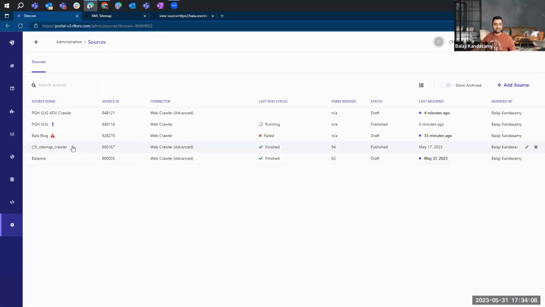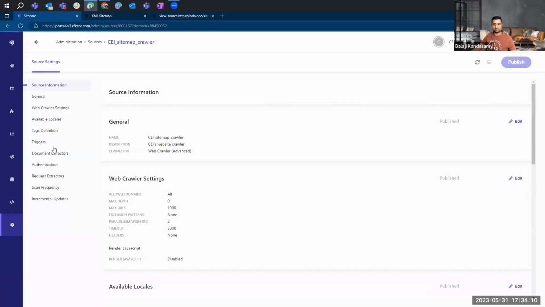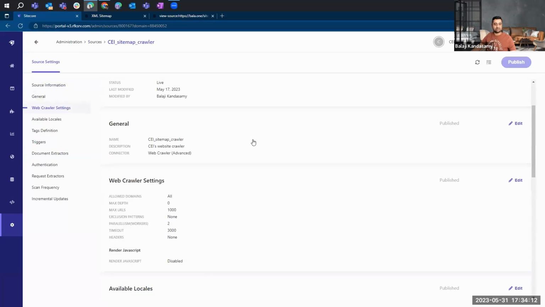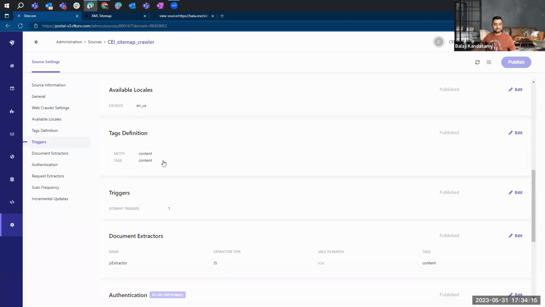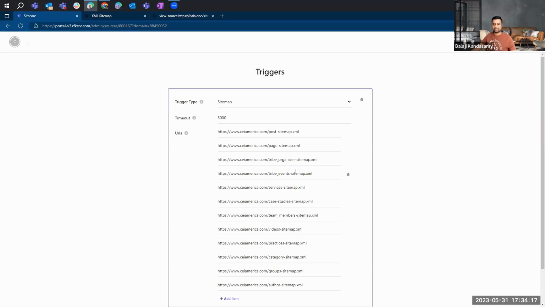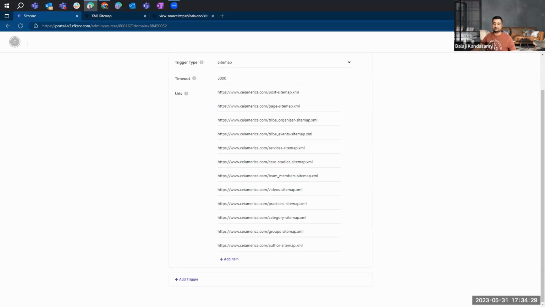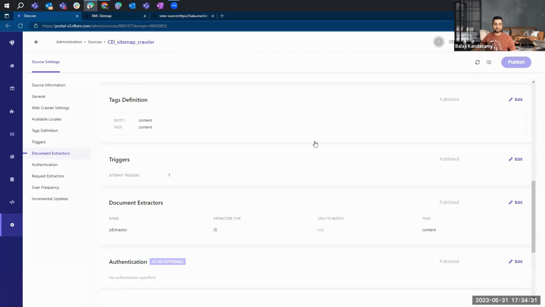Let me go and take one of the advanced crawlers I have, so it's easier since we have already set it up. In this case, you can see I have set it up for sitemap. This is my company's website being crawled. So the trigger type is set up as sitemap, and I have all the sitemap URLs possible here, so that way it is crawling all possible URLs.